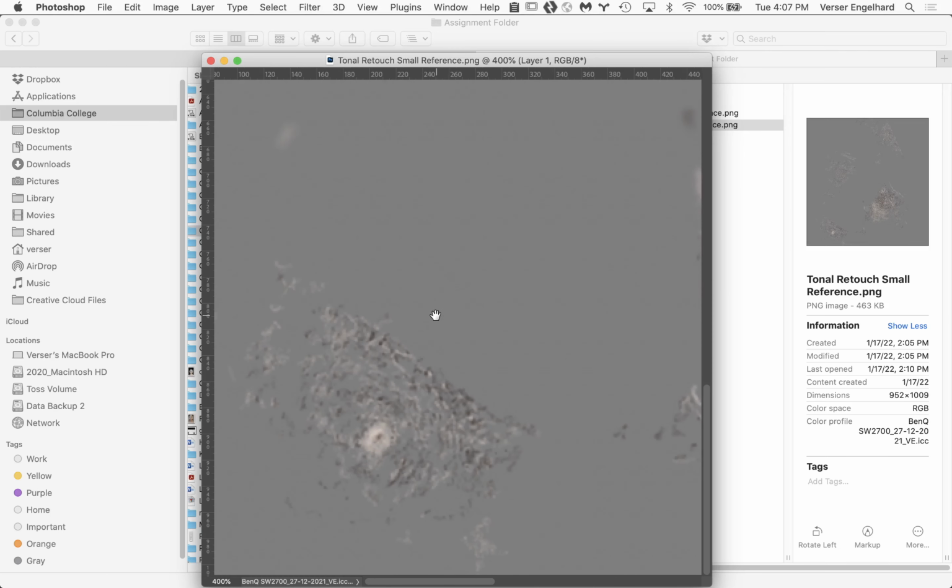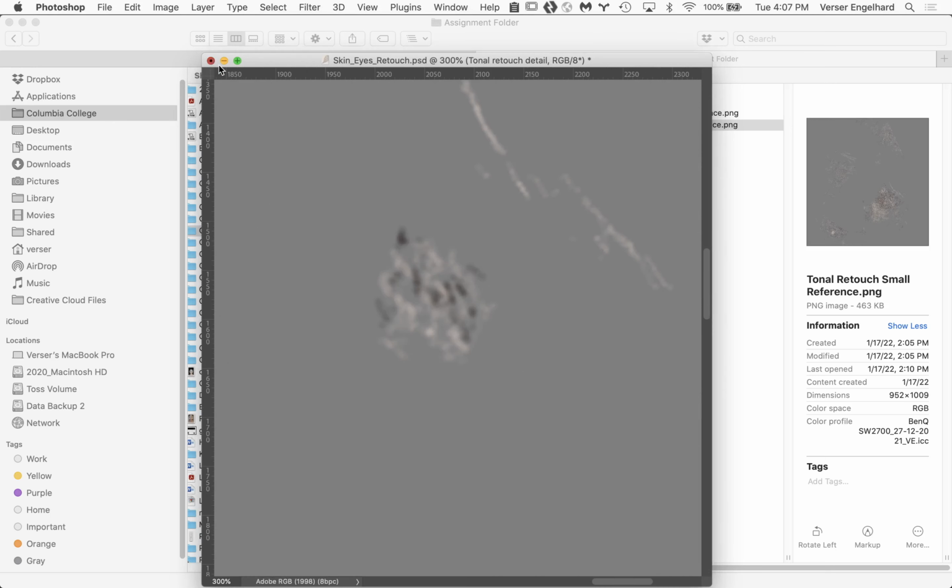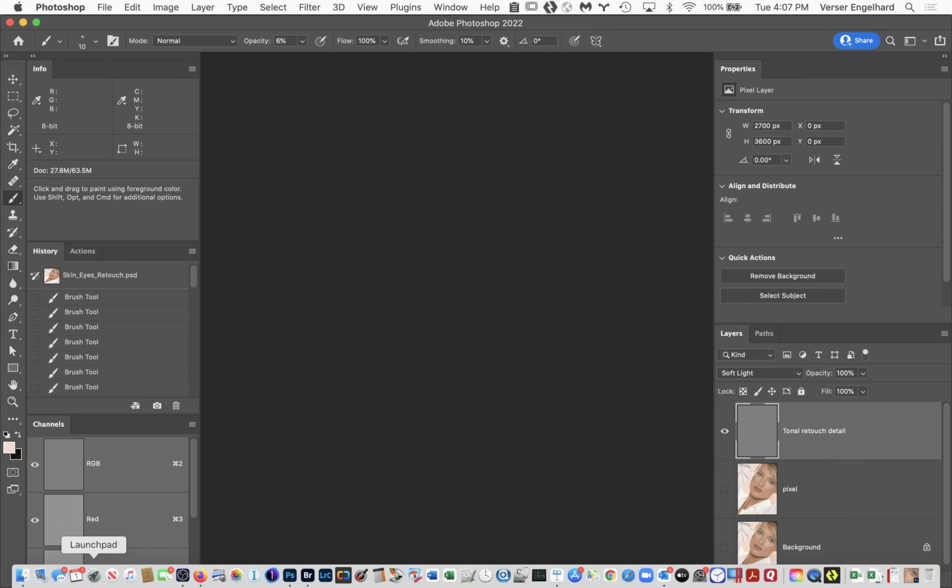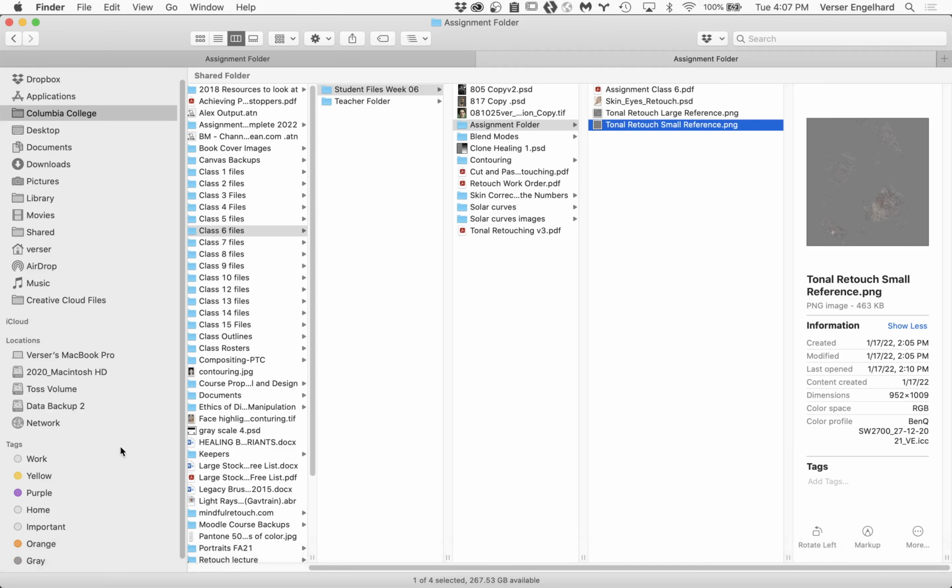And you say, okay, well, how good could this possibly be? How good can tonal retouching be? So this is how good it can be.